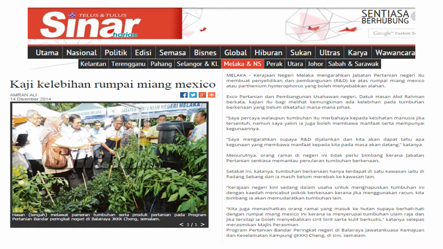Some also try to benefit from this weed. Like this one in Malacca, they want to find what are the importance, if we can find something that can be used from this rumput miang Mexico. Can you tell me why people want to study and try to get a benefit from this weed?